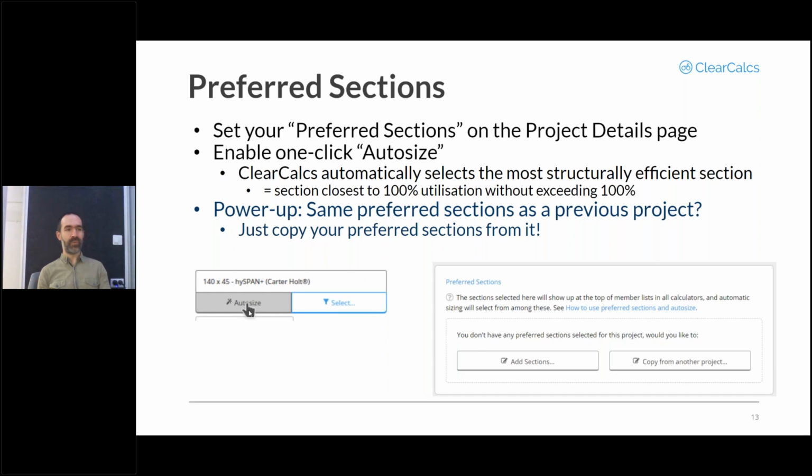We know what is most structurally efficient. We don't actually know what is cheapest. So we might find that a small LVL is most structurally efficient, but you might prefer to use just a big F5 section because that might be notably cheaper. That's up to you. But do just keep an eye on what we actually select for auto size.